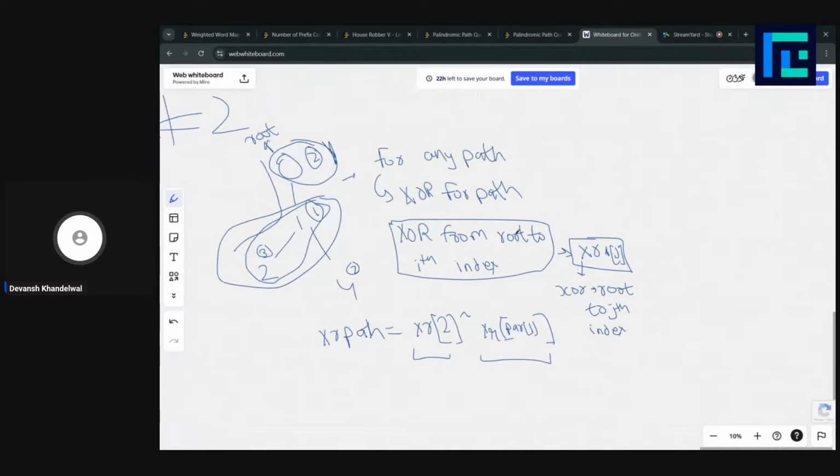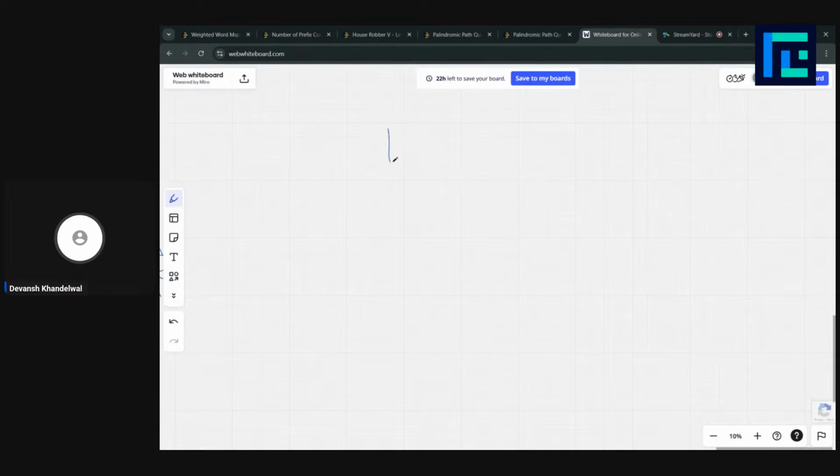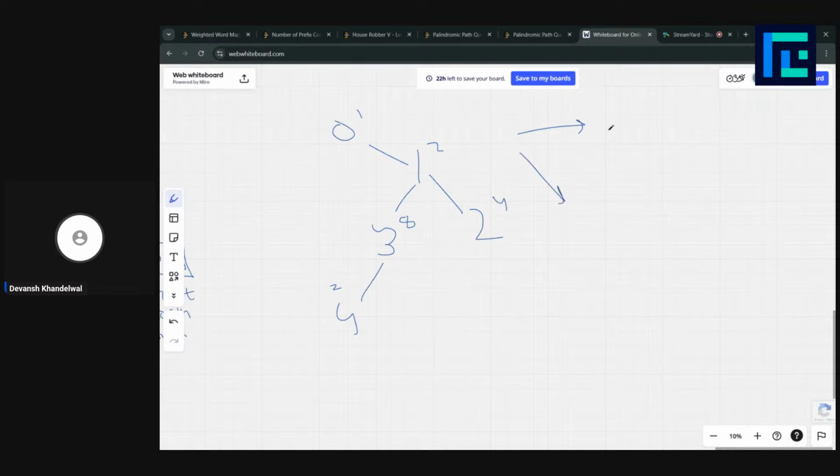What we have done with this method is we now have a tree. Let's assume this is our tree, 3 4, and each node would have some value. Let's assume this has 1, this has 2, this has 4, this has 8, this has 2, right? And now we have two types of queries. One is the query type, where we need XOR of a path, which can easily be calculated, right?